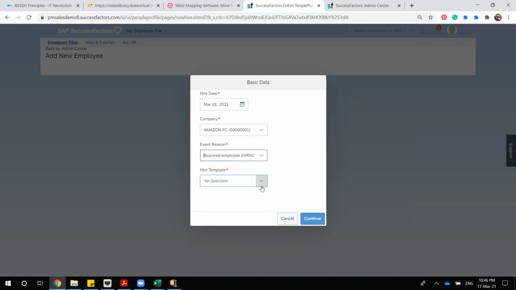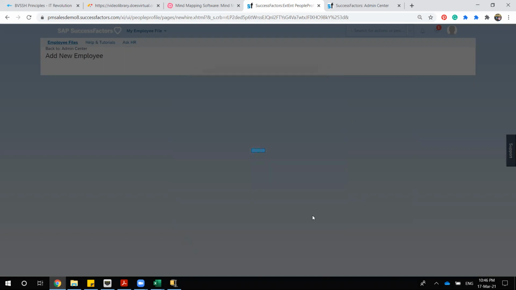And for hiring template, we have a standard. Let's say I'm choosing the standard template. And suppose you do not want this thing, you can also remove it. How to remove it? We'll be learning in the Employee Central. So after doing this, this is the basic data. You can see all the fields are mandatory here. So now I will continue from here.